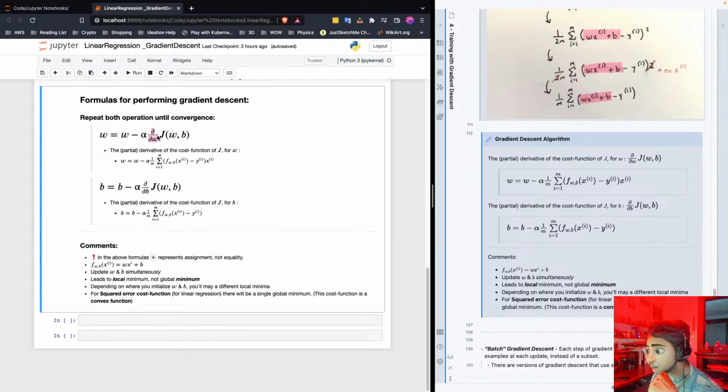And this, it looks like a D and a W. This just means the derivative of W, the derivative of this cost function for the weight. And this is the derivative here. This is the derivative of the cost function for the bias.